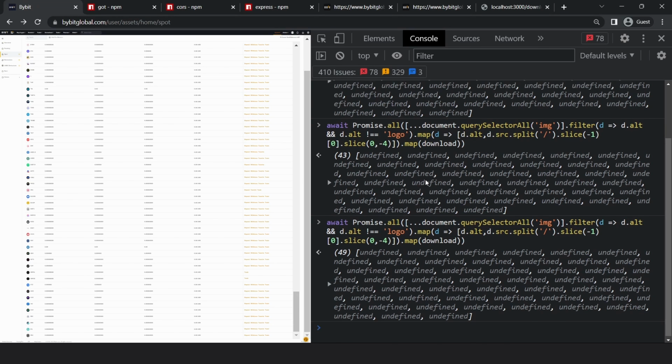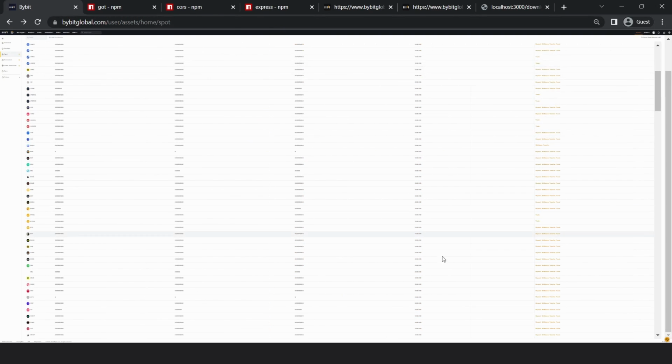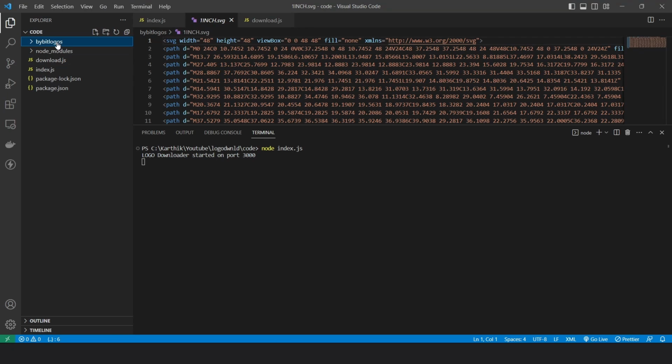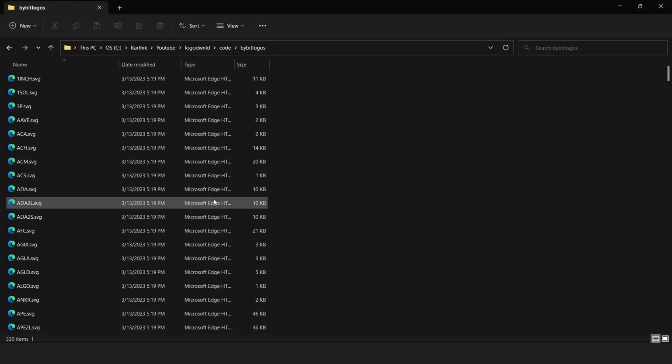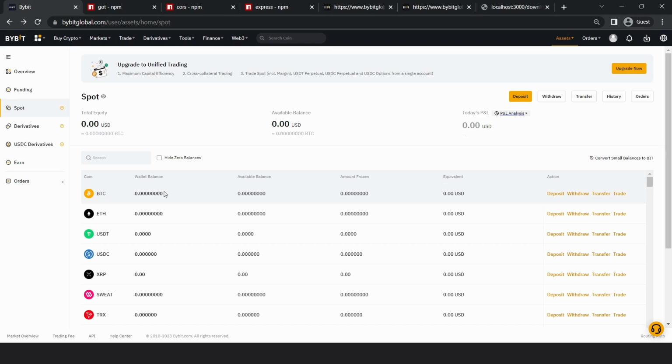All right, I finished running the script, and I think we should be done with all the pairs. If I go to Bybit logos, let's open it from here. Yeah, there are 330 items. So looks like all the pairs are downloaded. So there you go. So that's how you download the icons for all these assets directly from the website.